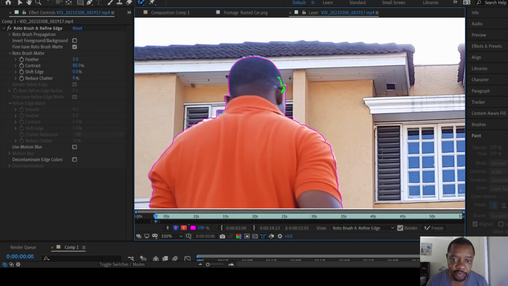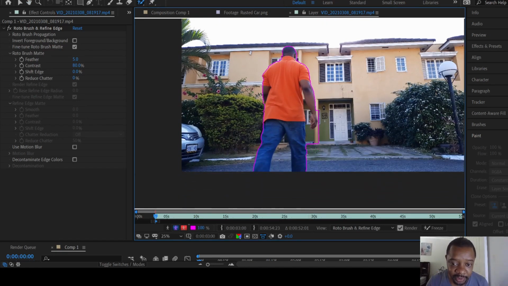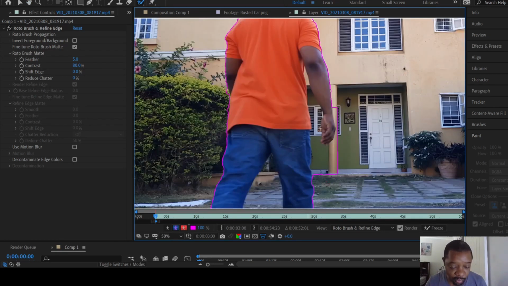Get the face back in there. So anytime you see the red stroke come up, I'm deleting. Anytime you see the green stroke come up, I'm adding. So like right here, I'm holding Alt and deleting some of this. Holding Alt again and deleting some of this. All right, until I get a fairly close approximation.